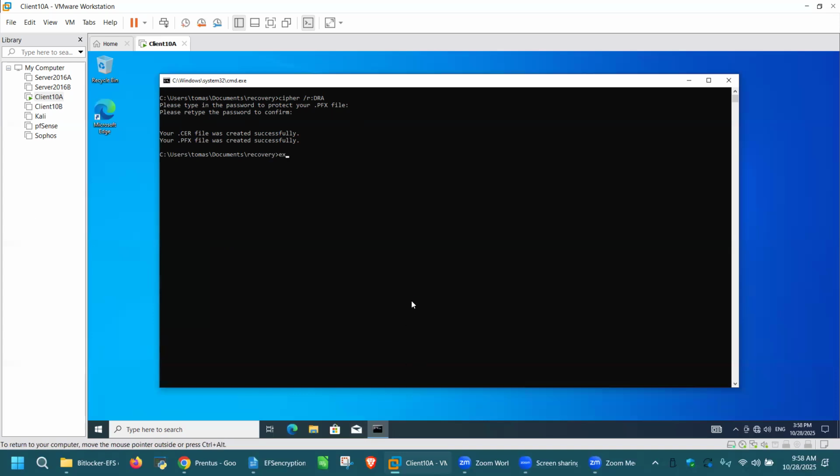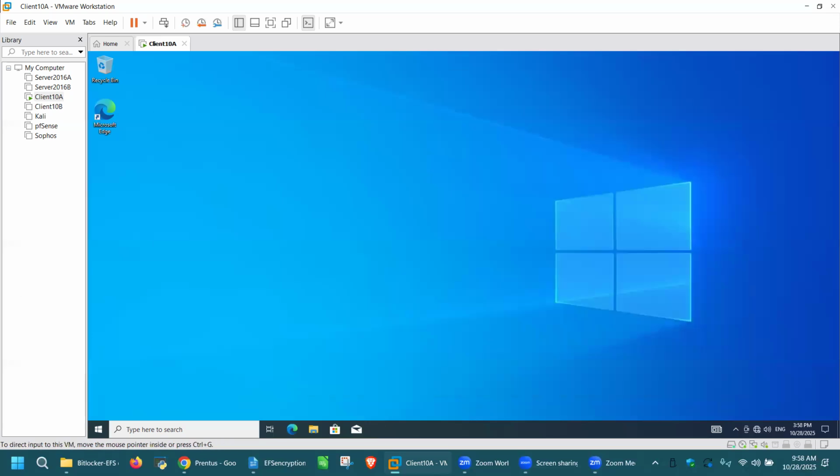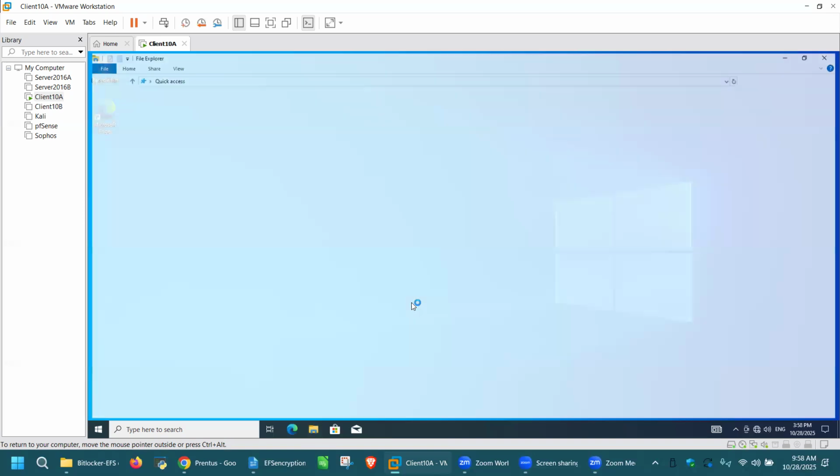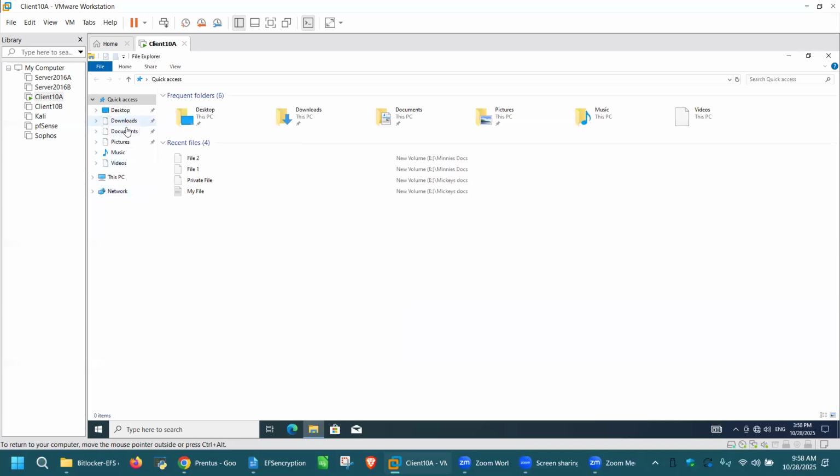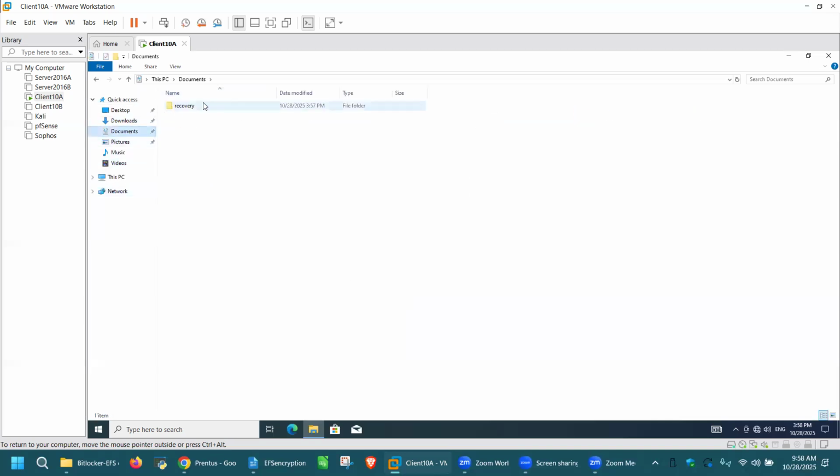Now at this point, I'm going to go ahead and hit exit to close. So now we've successfully generated the files. So we're going to go back to our file explorer and open our documents to see the folder by the name of recovery. Documents. We have our recovery folder. And here we can see our two DRAs, our security certificate, and then our personal information exchange. So the .cer and .pfx. Same files we just created in our command prompt.